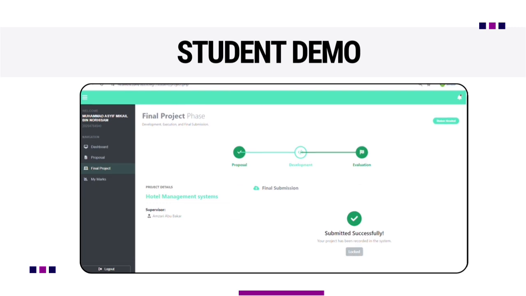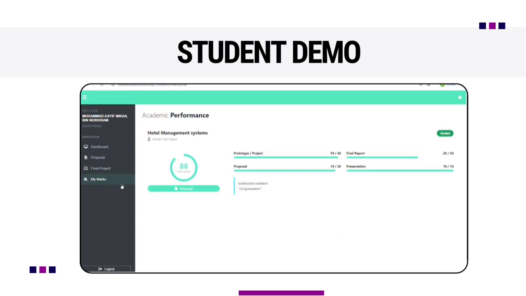After the supervisor has evaluated your final project, you can view your grade in the My Mark section. This section shows a breakdown of your final grade, including the mark for each component of the project. And the total score is displayed along with any supervisor comments, such as feedback on the proposal.